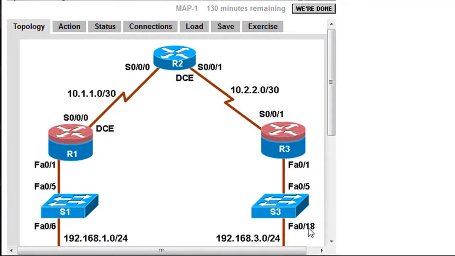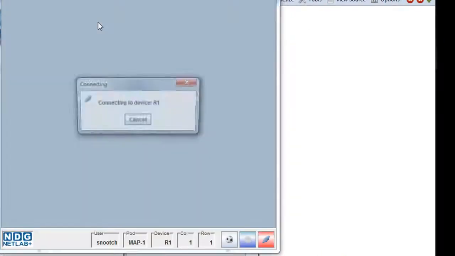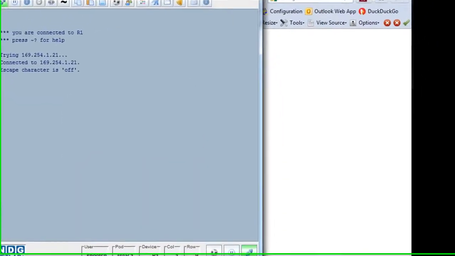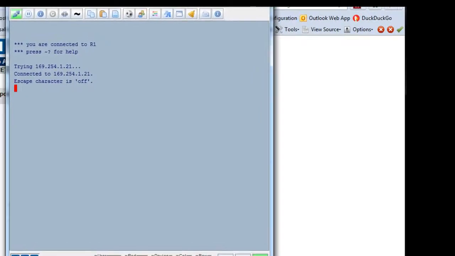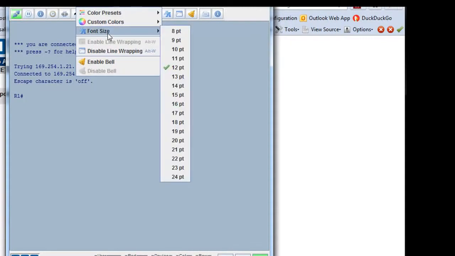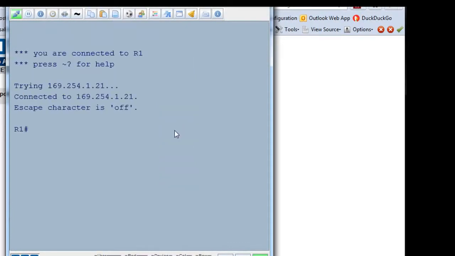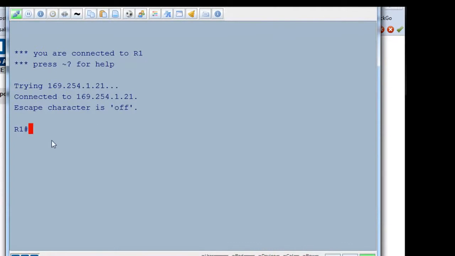Okay, so now what I'm going to do is go into R1, and I'll give you an example of what I'm talking about. When you click on R1, it opens up a session, basically a telnet session, to the router, right? And now I click enter, and you can see I'm in the router. Now I'm going to go to preferences and change the font size so that it's easy to see for this lab. So I'll change it to 18, and now you can see the command prompt pretty big, right?